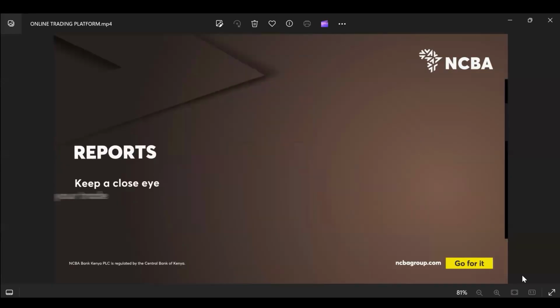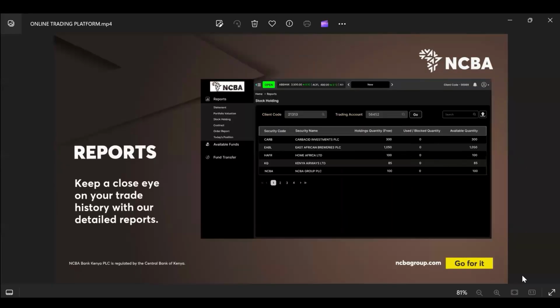You can also keep a close eye on your trade history with our detailed reports. Simply navigate to the sidebar, click Order Reports, and choose the time period you would like to review.